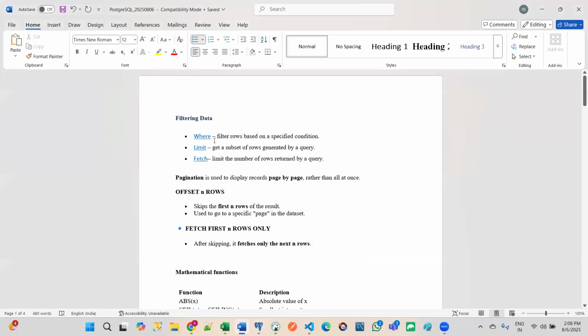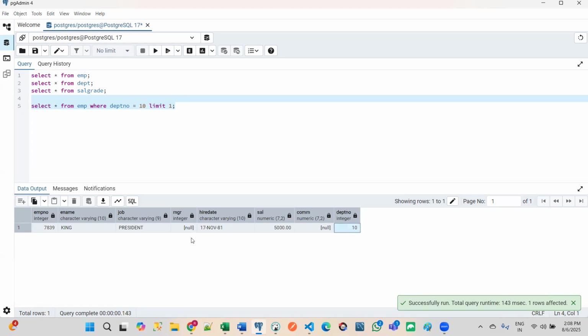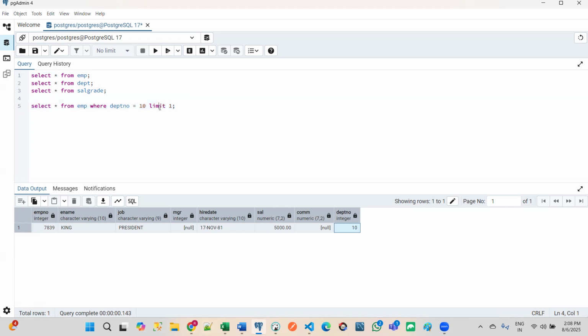And LIMIT gets a subset of rows generated by a query. See, here I want to fetch the records based on department number 10 and limit 1. I want to fetch only 1 record. I want to return only 1 record. So in this case, we have to write LIMIT 1.